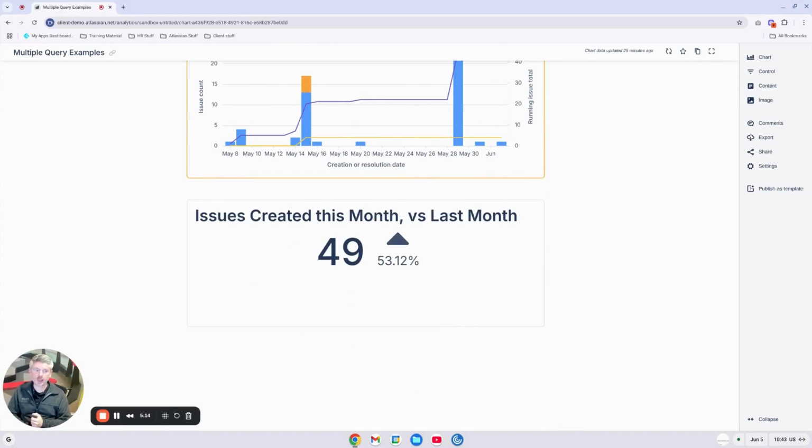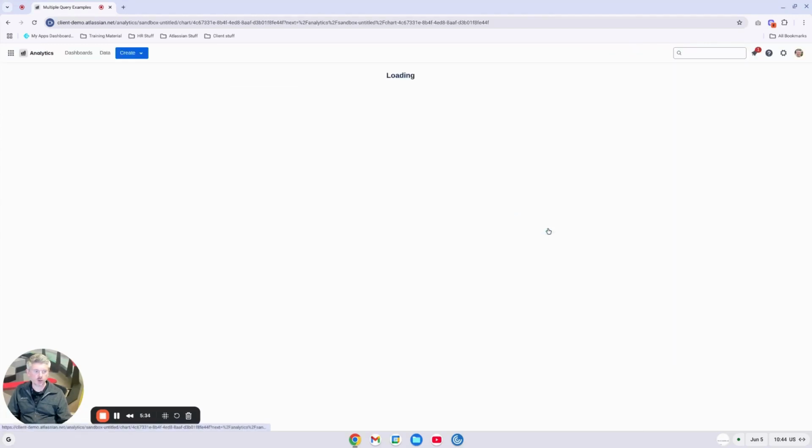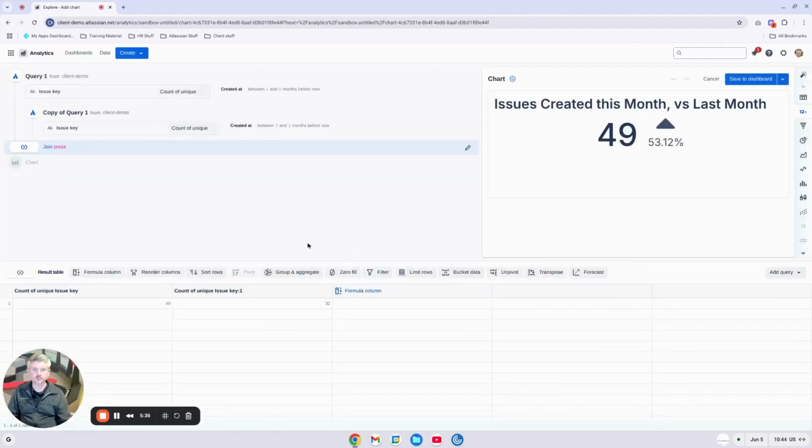This last one is a rather simple chart. It's issues created this month versus last month. In this case, we need multiple queries because we are going to filter the data differently and then compare the results. So you can see the total number of issues created this month is 49. That's up 53.12% from last month. Let's click into the chart and see how this is configured.